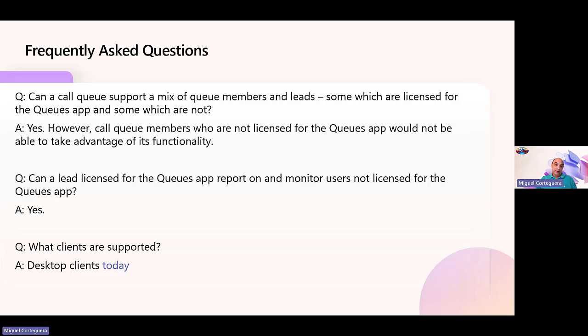And then the other point related to this that comes up as a question is, as a supervisor, can I monitor users that are not licensed? And the answer is yes, you can absolutely do that. There's a couple use cases for that. One is the one I just mentioned, where you're adding new agents to a queue and they're not licensed.